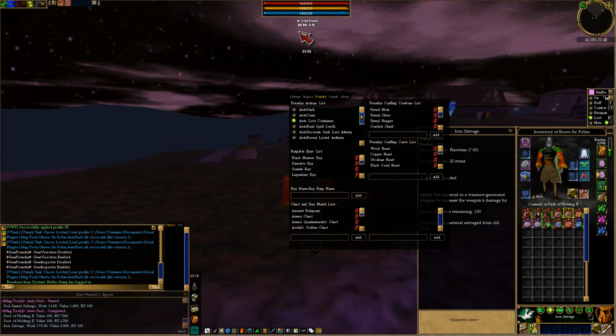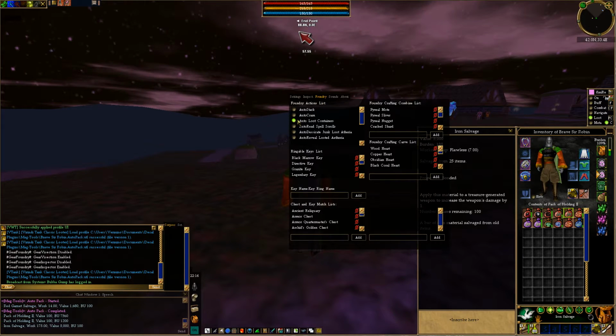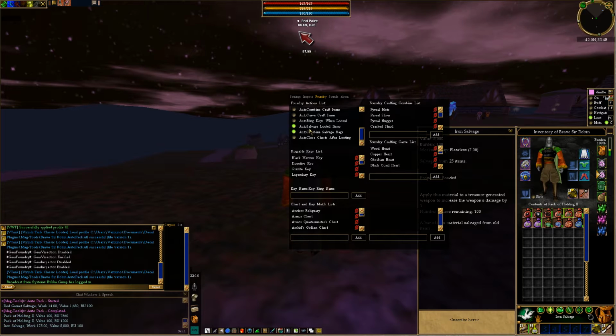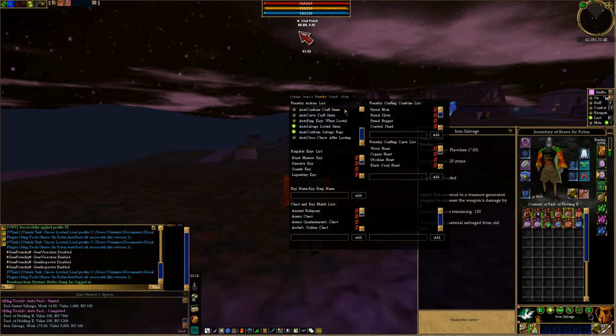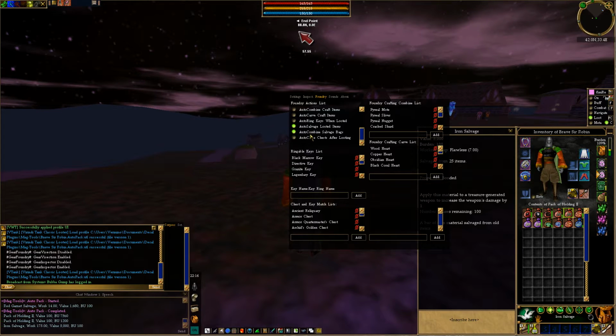What you want to do is have, in the Foundry, auto loot containers, and then auto salvage looted items and auto combine salvage bags. So that is what's going to combine all the loot together.